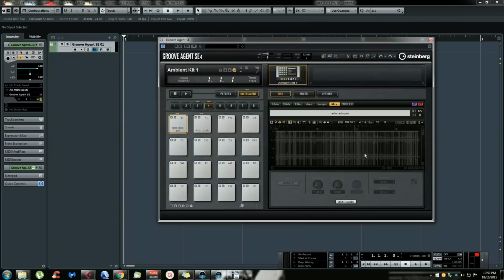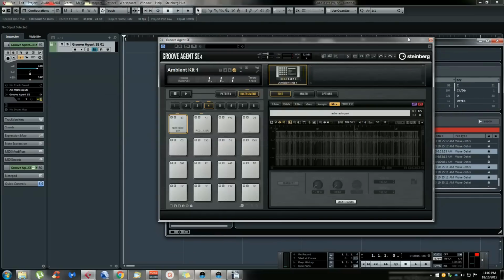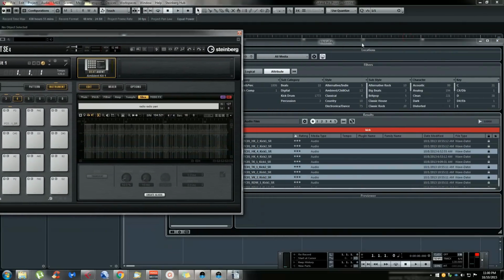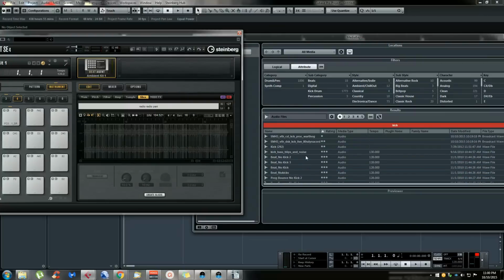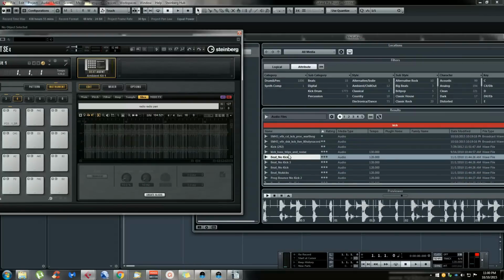Slice, that's a really cool feature. If you have a beat, I'll open the MIDI Bay and try to find a beat and show you guys what that can do. Sorry, that was loud. Let's say I load that right here.